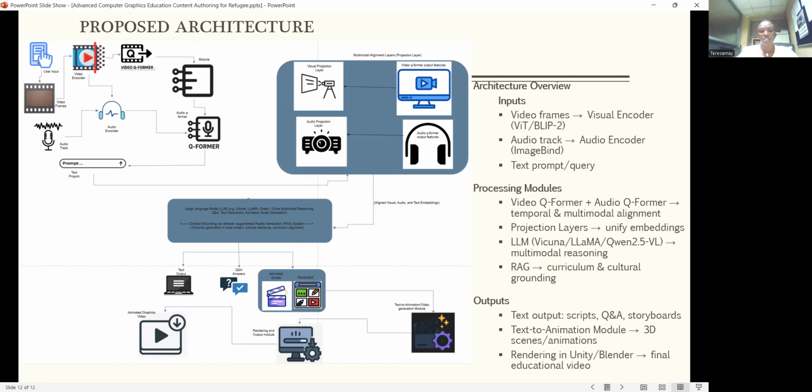This pipeline is designed to be automated, automatically generating content, and it is designed to be scalable. It is also designed to be sensitive to culture and educational needs. We want to ensure that refugee learners not only get content, but content that is meaningful and very accessible to them.